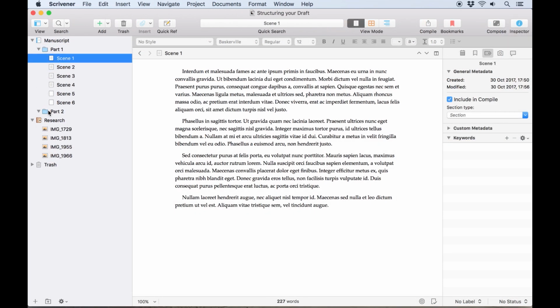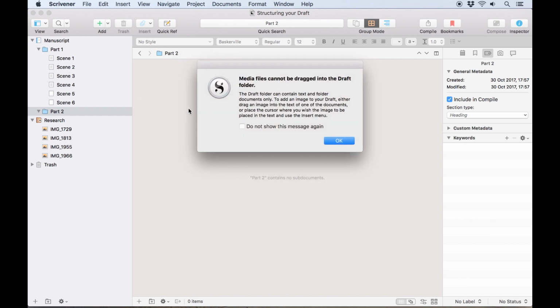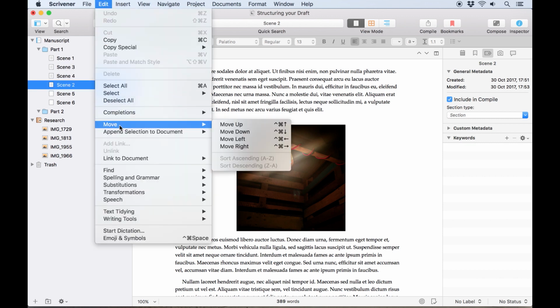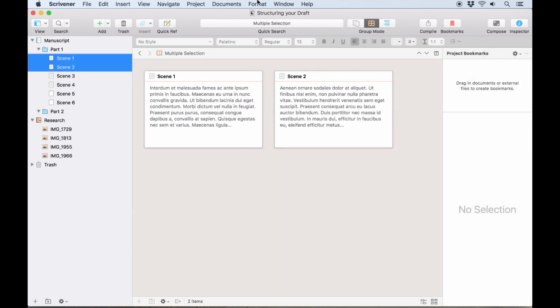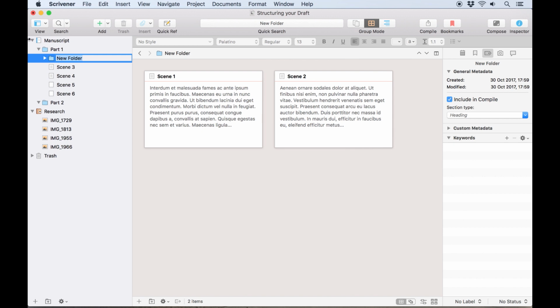The draft folder can only hold text documents and folders. Media files cannot be moved to the draft, although images can still be embedded within text documents. That aside, there are very few restrictions to how you structure your work in the draft folder. You can restructure your project at any time by dragging things around in the binder, using the Edit, Move commands, or creating folders from a group of documents. Naturally, you may not settle on a structure until the late stages of a project, so the draft folder doesn't require you to lock a structure in place before you start writing.